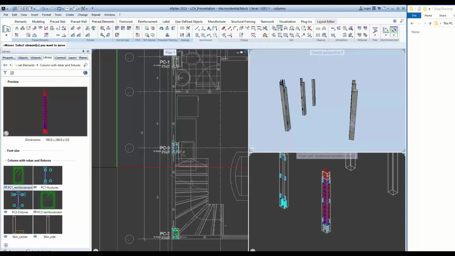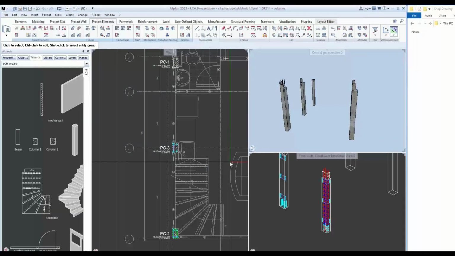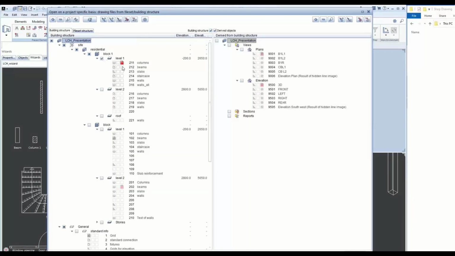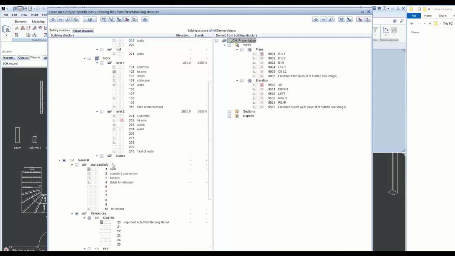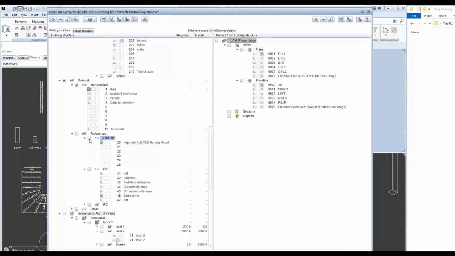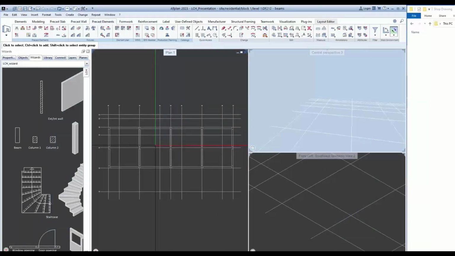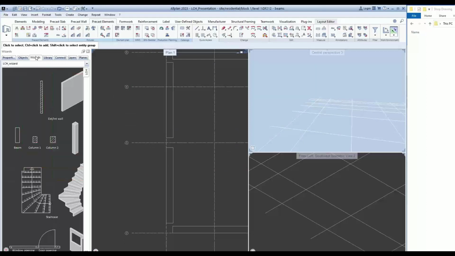So basically, this is for the structural precast elements. And now we go to the precast element module. And from here, we're going to use the beam as our element. So we open our references for the beam and we focus on one side only.